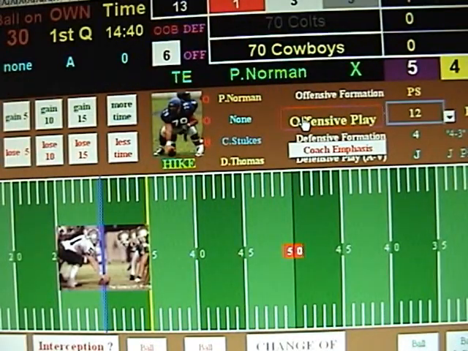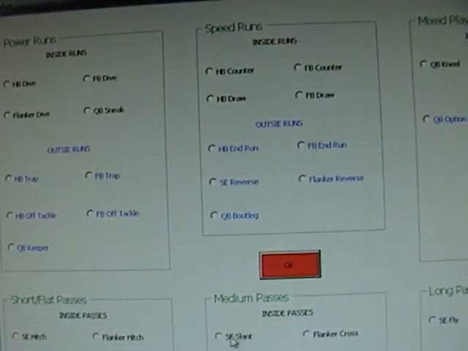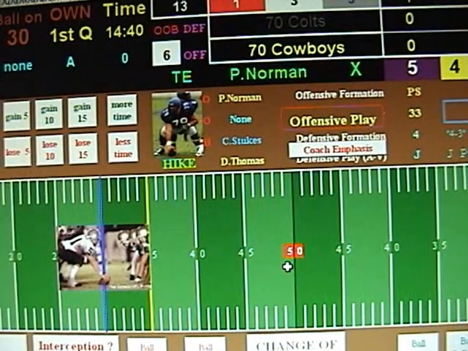Okay, I'm getting low on my allotted YouTube time here, so let's try a pass now. 2nd and 5. Let's go to the medium passes. Split end slant. Come up here, 2nd and 5.